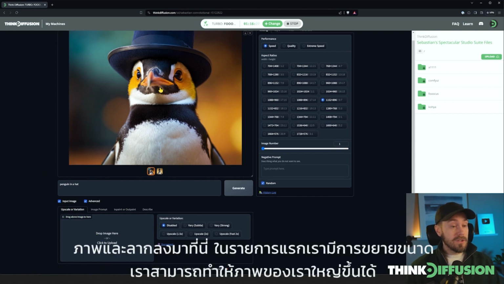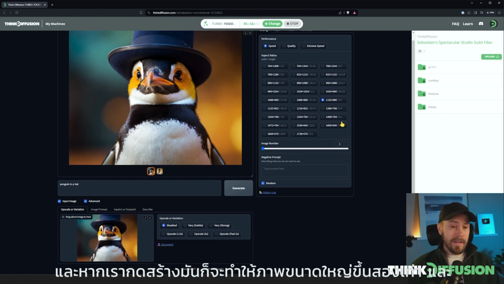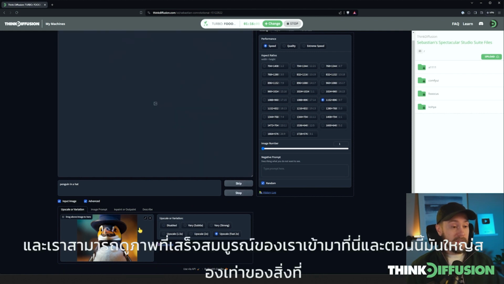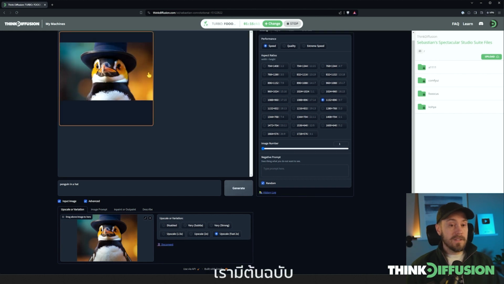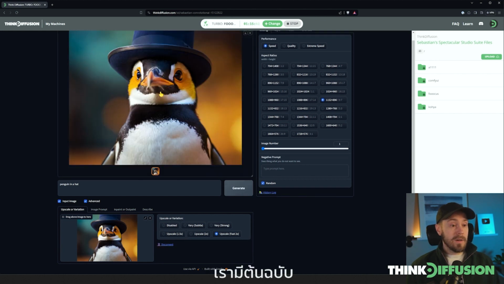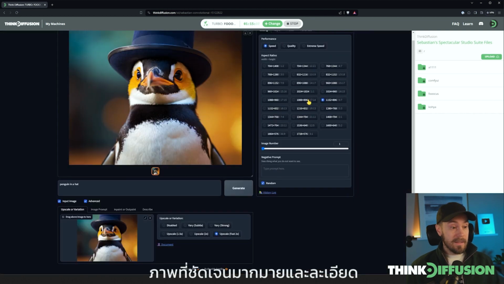So if we take this image and drag it down in here, in the first one we have upscale. So that means we can make our image even larger. Now this was previously 1152 by 896 pixels, so already fairly large. You can upscale it here fast by 2 times, and if we press generate, it's going to take this image and make it 2 times bigger. And we can see our finished image coming in here, and it is now twice the size of what we had originally. So much clearer, detailed image.